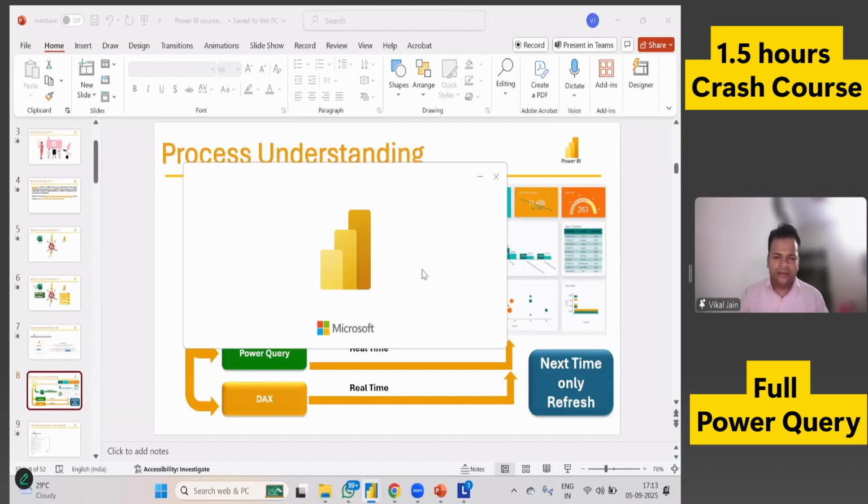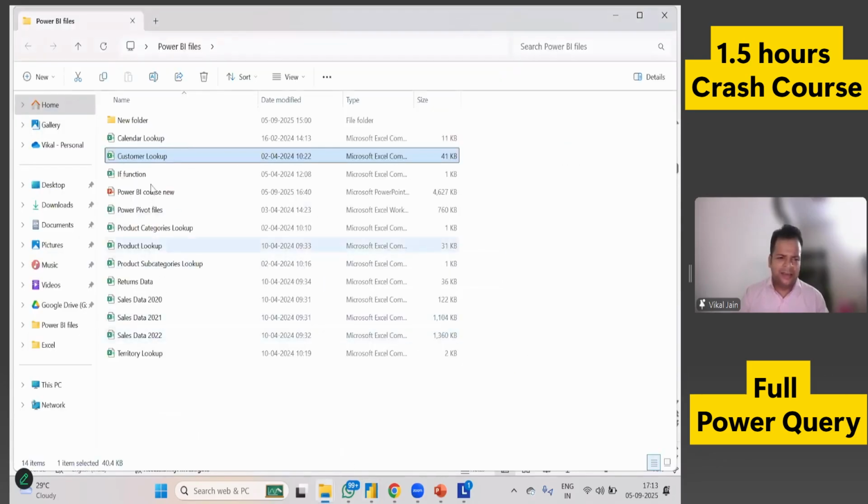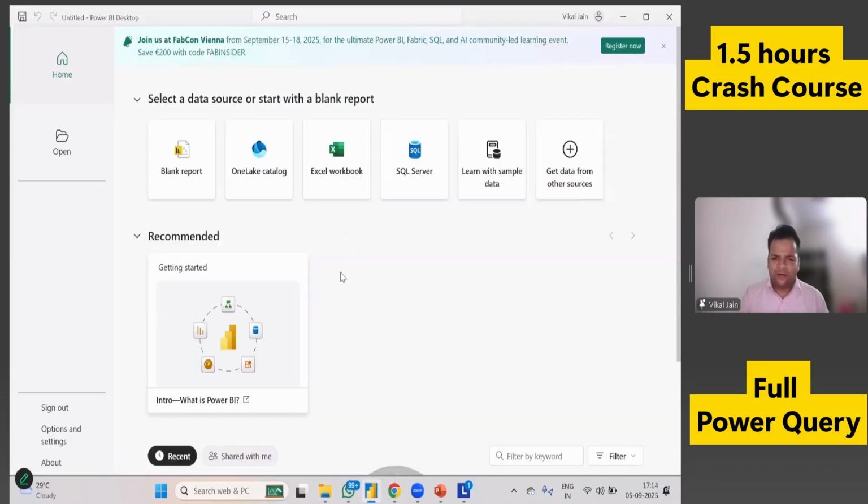Let me show you how we can connect our data from Power BI. Let's say I am presuming we have some files. I'm talking about this customer lookup file, which is a master file from the SAP software, which I have downloaded.